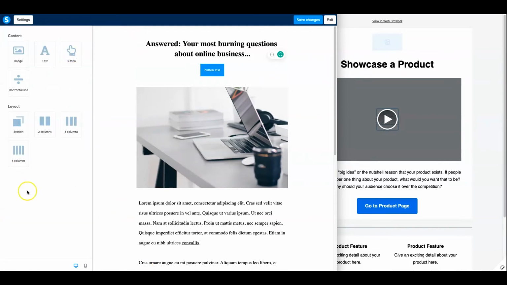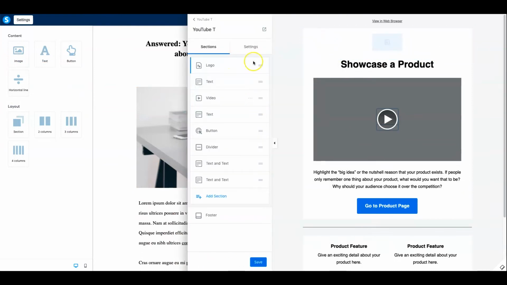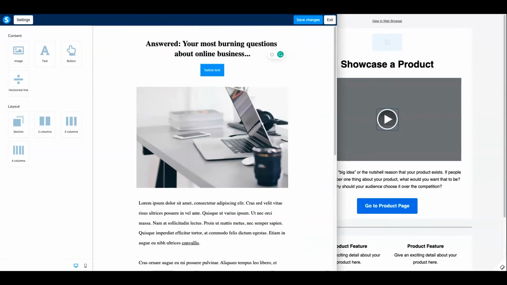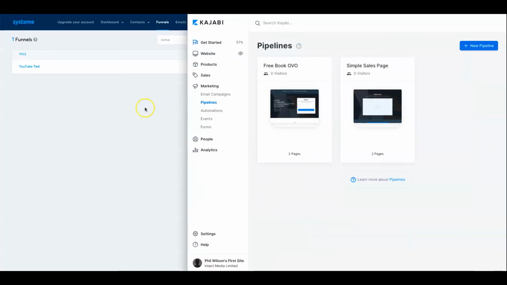The builders too are the same for all services. So this is the same builder for funnels, websites, except there's more options. And that goes the same for Kajabi. So let's go ahead, move forward. Next thing we're going to be looking at is sales funnels. So let me load up these two sections here.